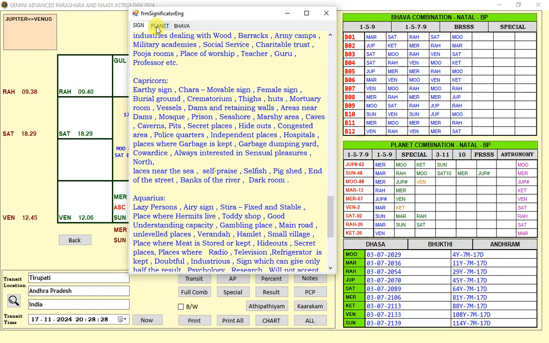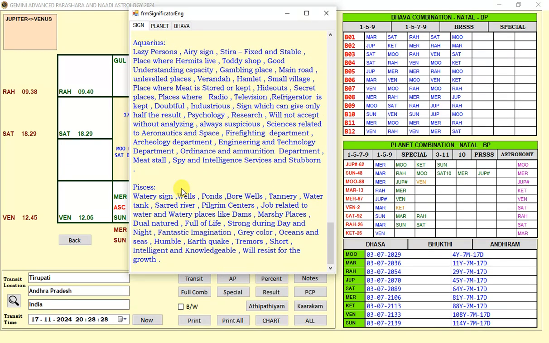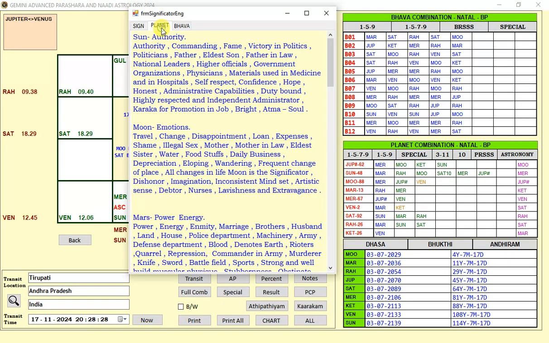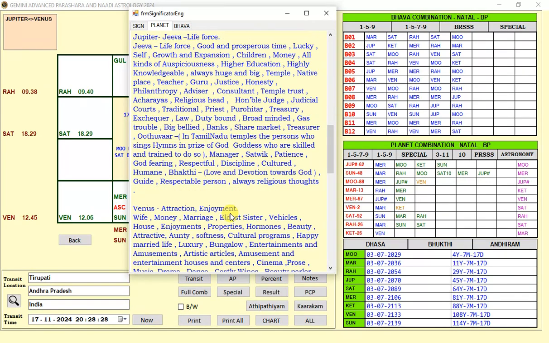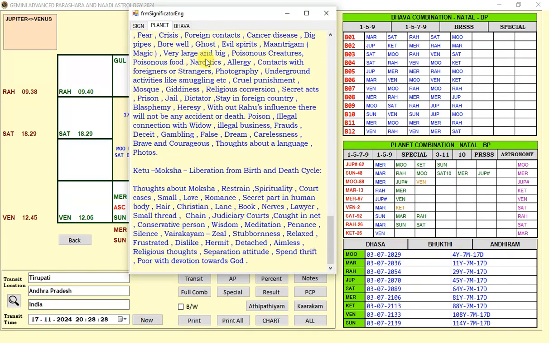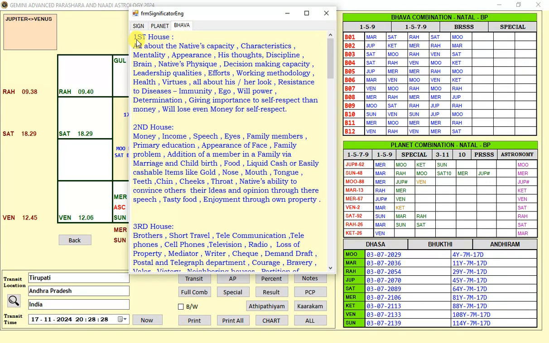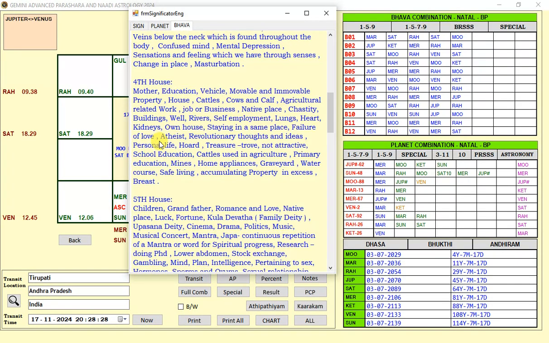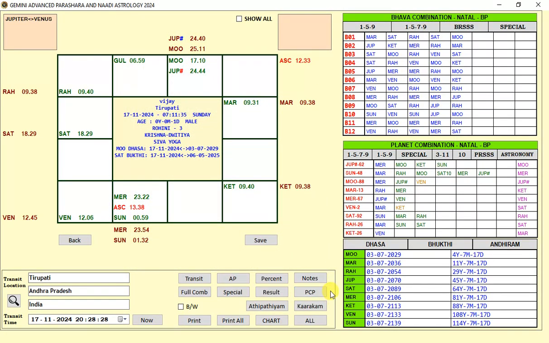And each sign, we have given the significators, and also for each of the planets we have given the significators. And for each bhava, what the first house indicates, what the second house indicates, these also have been given in the significators. And next one is the PCP.